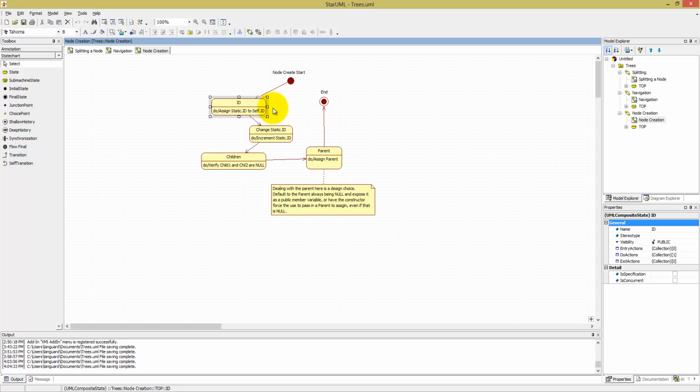You can have two different ID variables: a static ID variable, like I said, maybe called global ID or current ID, and a per instance variable, a non-static one, that will track the ID for that specific node. So we need to assign the static to the self ID, and then we need to make sure that we increment the static ID so that the next node that comes along and gets created gets a correct ID value. We don't want multiple nodes with the same ID value.